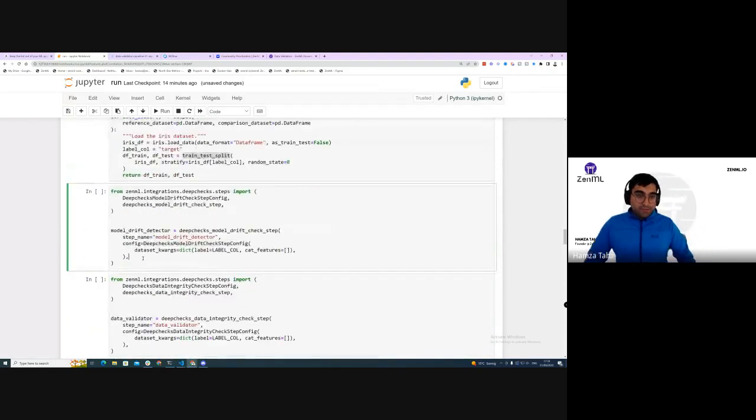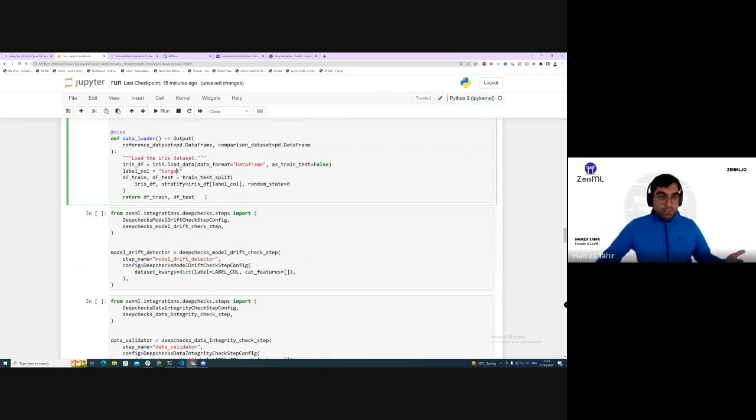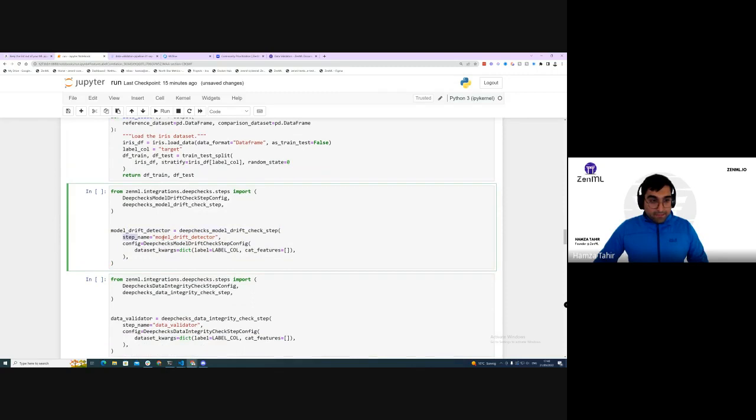And then here's where the first magic of the integration comes. With ZenML, you now have this standard step. Anytime you import a step or a component from within ZenML, we call it a standard step. Here, the ZenML Deepchecks integrations module, which you just installed before, has given you two things: one is the configuration, and one is the actual step. Unlike this step, which is a non-standard step that I defined, I can literally import my step, give it a name, and give it a config, and I have my step definition here.